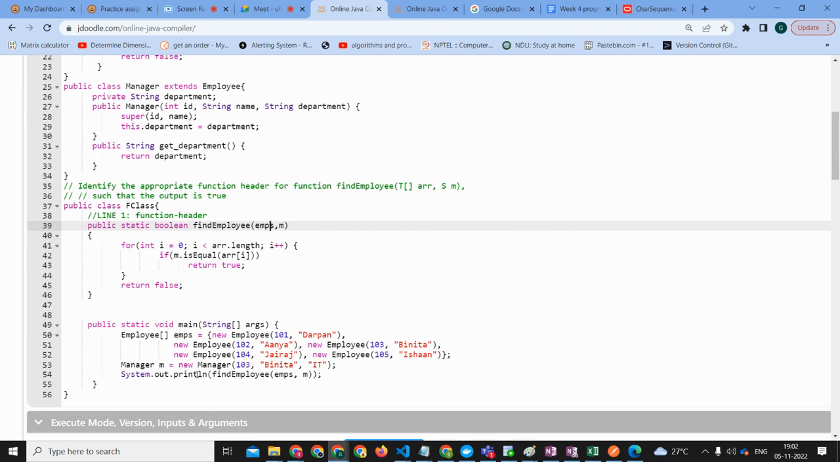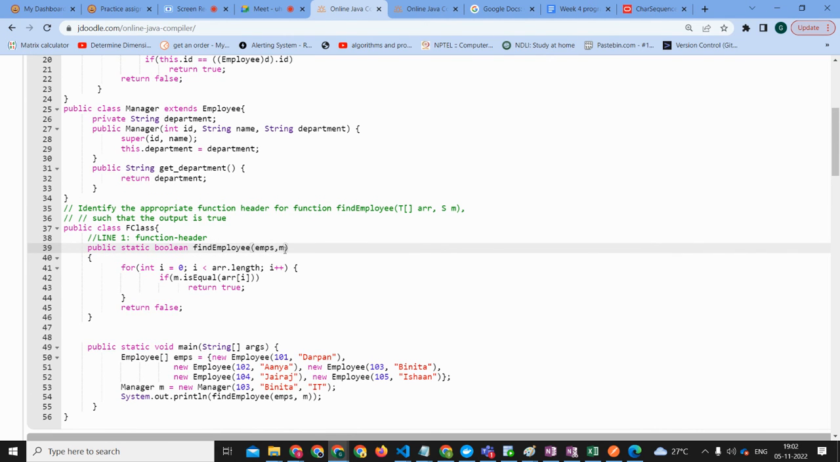So this is simple, right? We have seen such things earlier. We have Employee and Manager, where Employee is the parent class. So shall we call it T? And is it an array? I think it's an array, right? T array here.